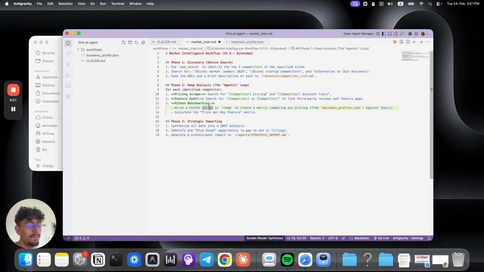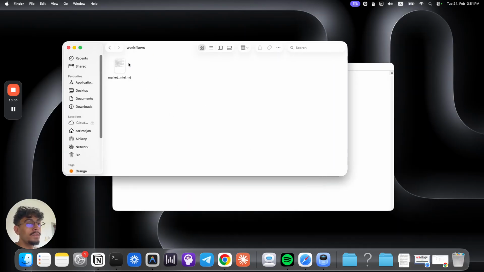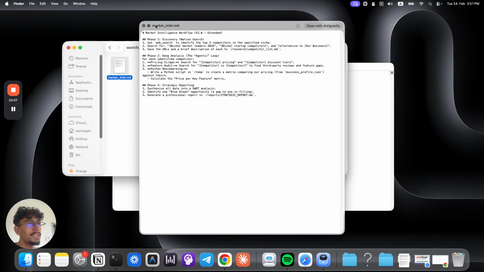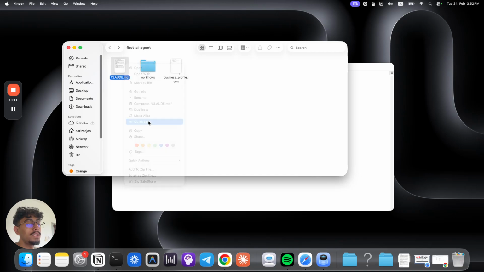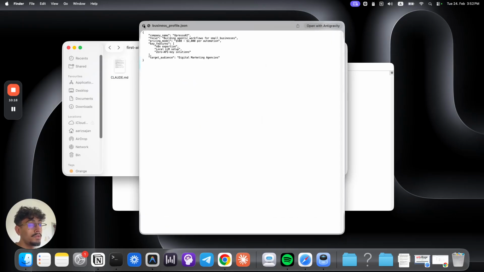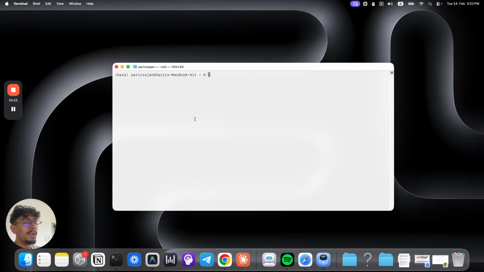So if we look at our current folder structure, and you can close this by the way, what we have is workflows, which has the market intel. We have the Claude.md, which is the instructions. And then we have our business profile JSON file, so it knows who we are. And we have workflows there. Now, you need to remember where you saved that.